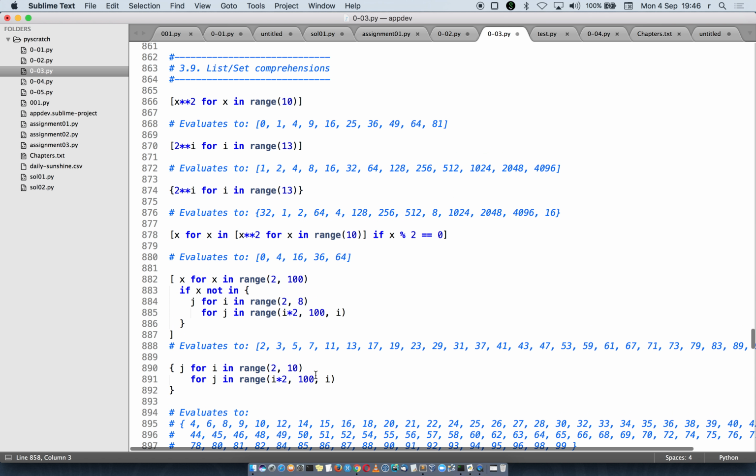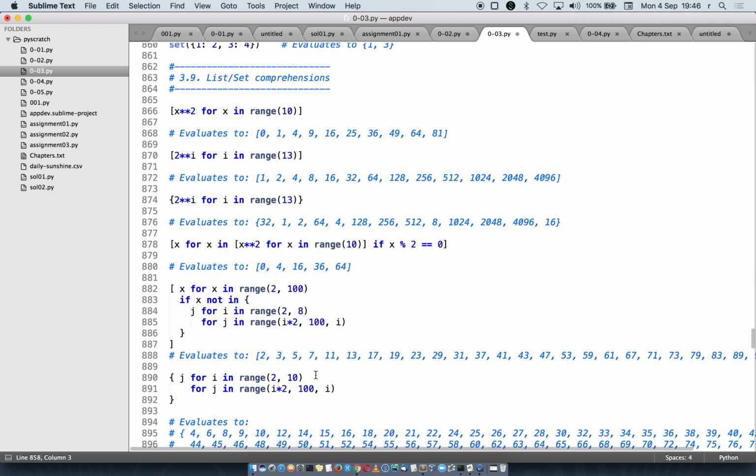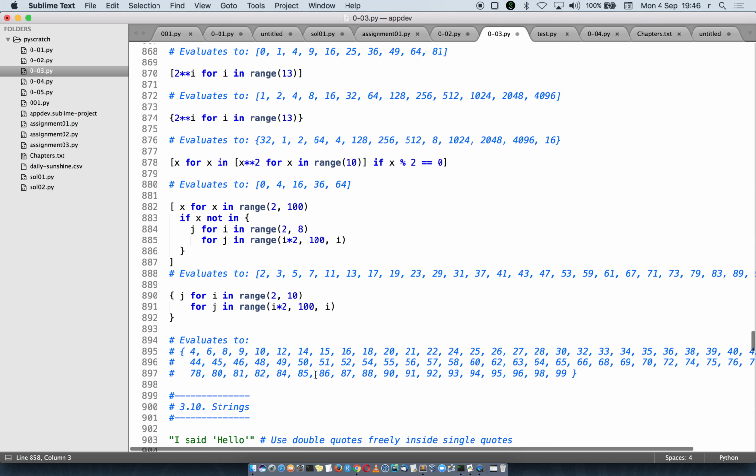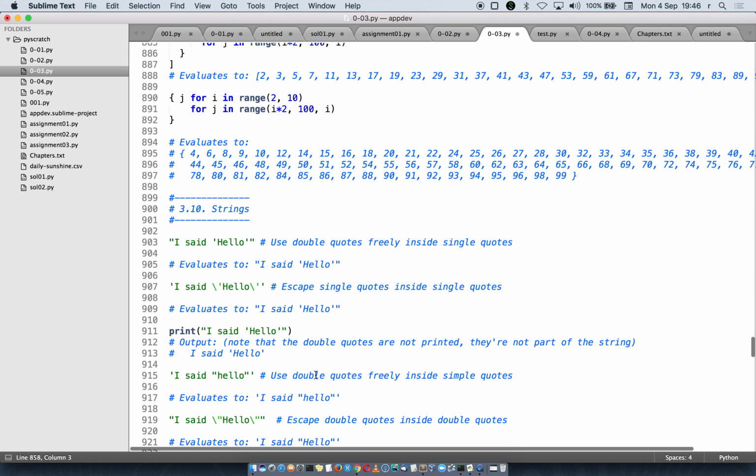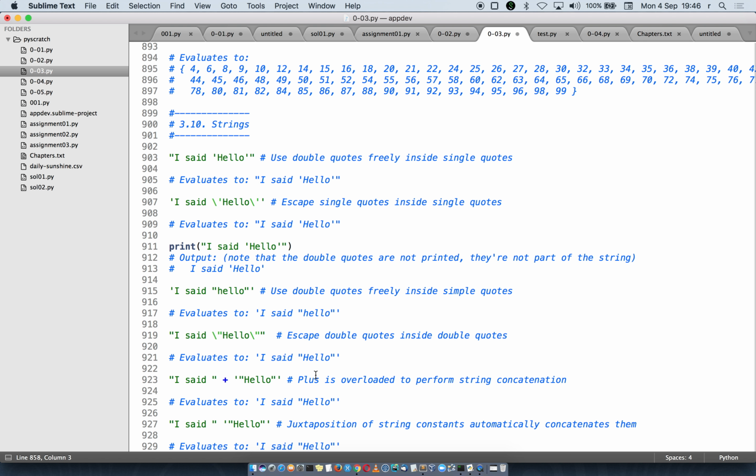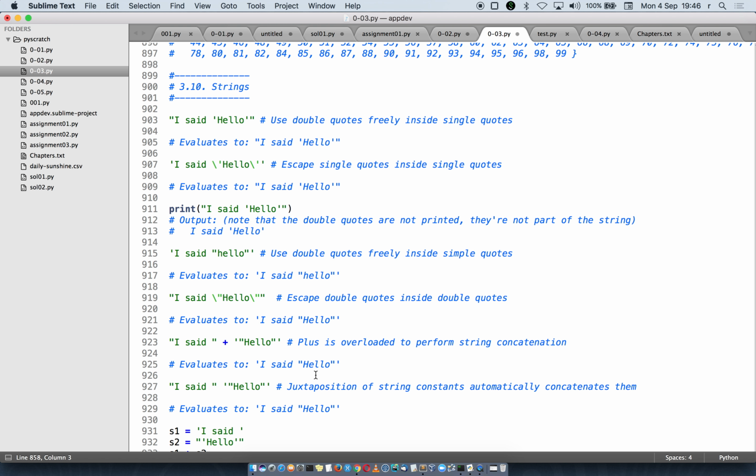Remind me next time to go through list and set comprehensions, because it's a bit hairy and I don't have time now. I am going to talk a little bit about strings, because these are easy.